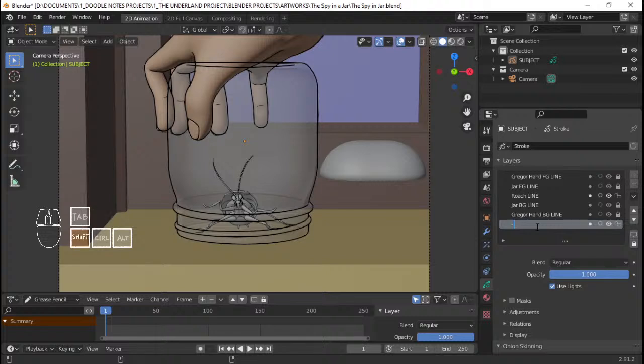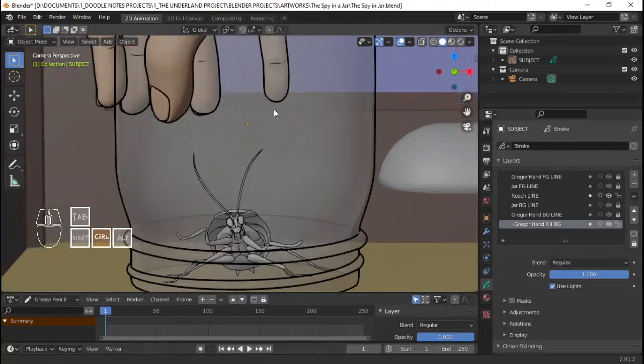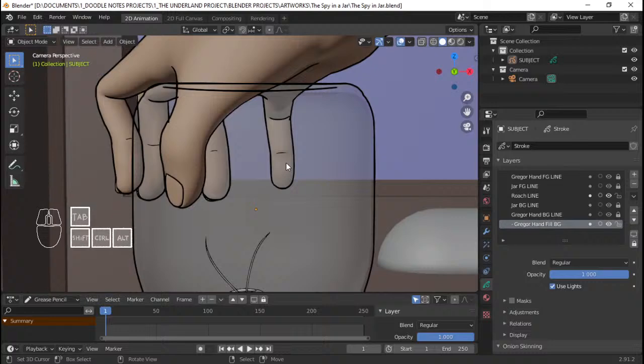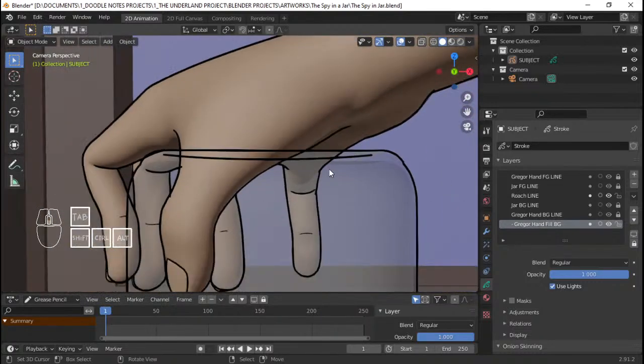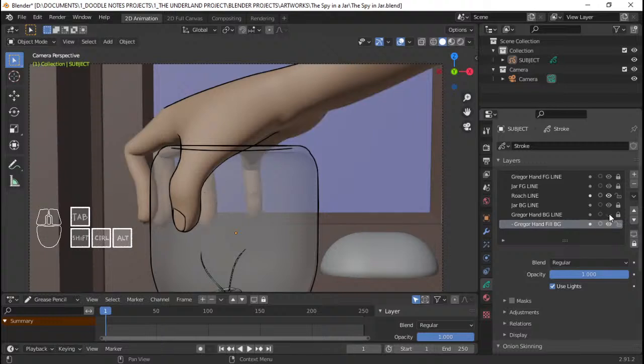We're going to name it Gregor hand fill BG. I added a dash before it so that I'll know which ones are the lines and which ones are the fills, which I usually do in any 2D grease pencil workflow. The Gregor hand background line should be the fingers back there and part of the arm here.